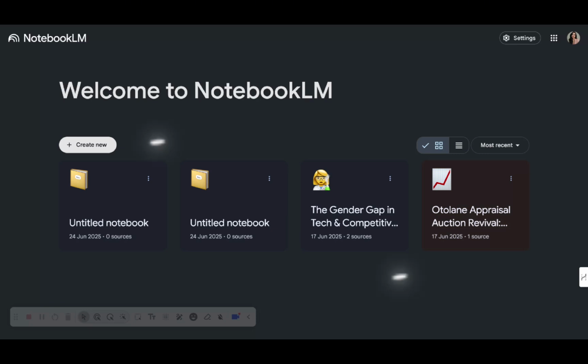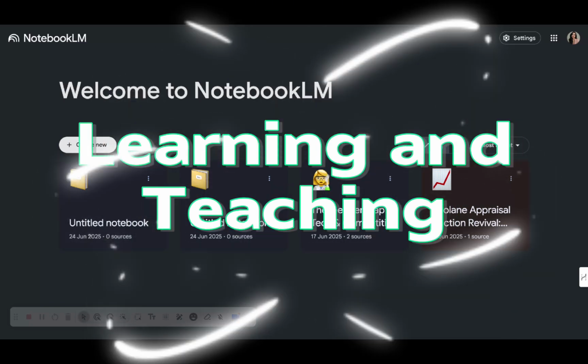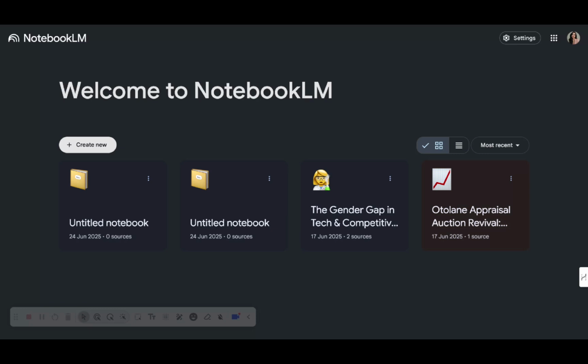It can also be helpful for learning and teaching if you're a student, or if you are preparing for an interview, for your job interview, for example. It can help you analyze different open source files and documents and get ready for discussing the lecture notes or discussing the job interview questions.